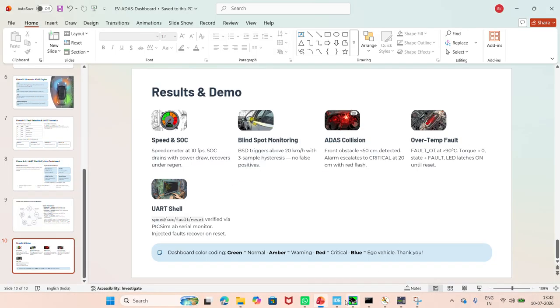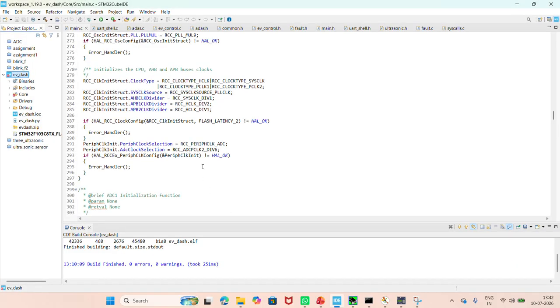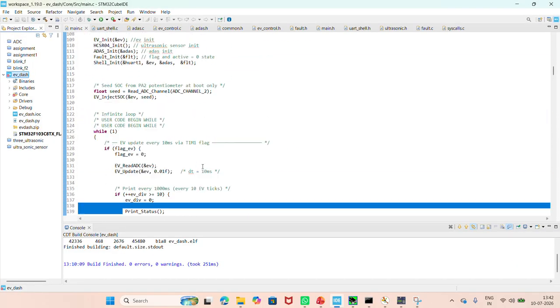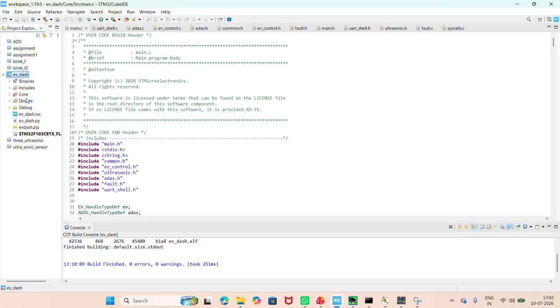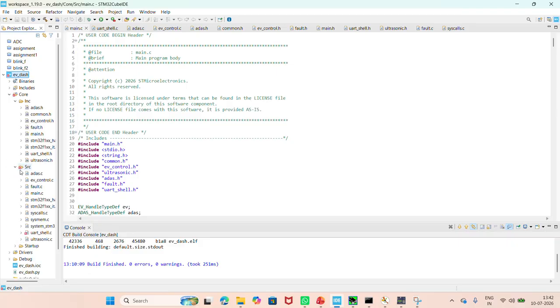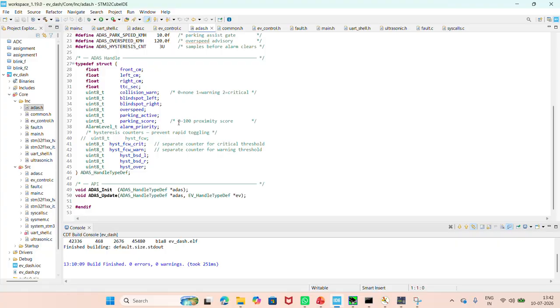I have opened everything. First of all, we have the code, right? Here we created a full project file, EV dash, and we have everything under this. We have header files over here and source files over here. First we have the ADAS header file, which I am going to open.